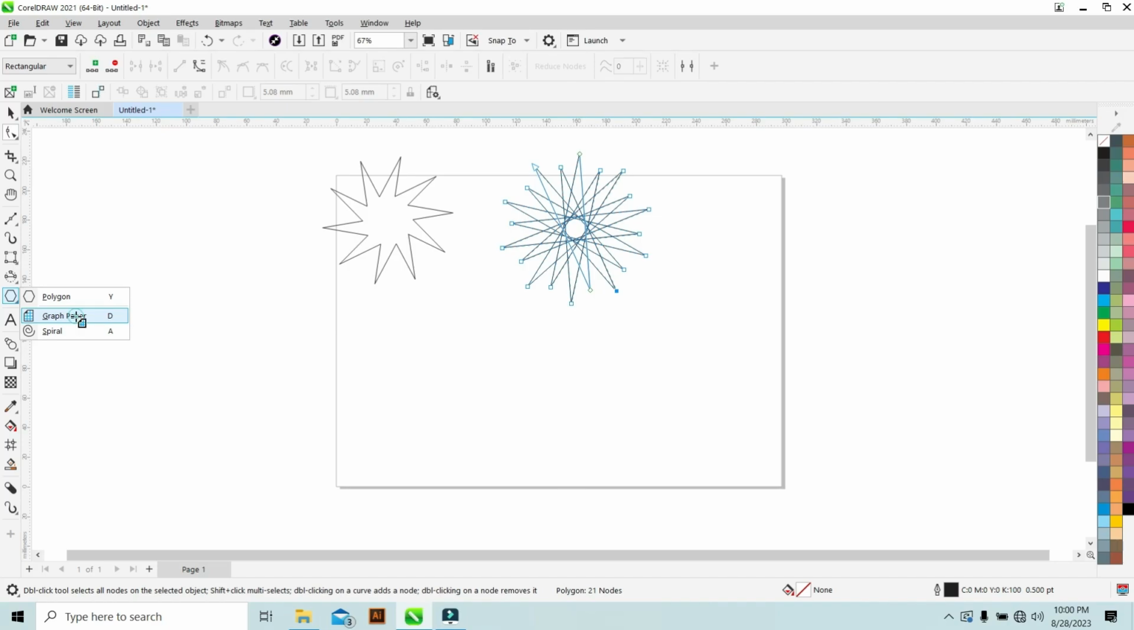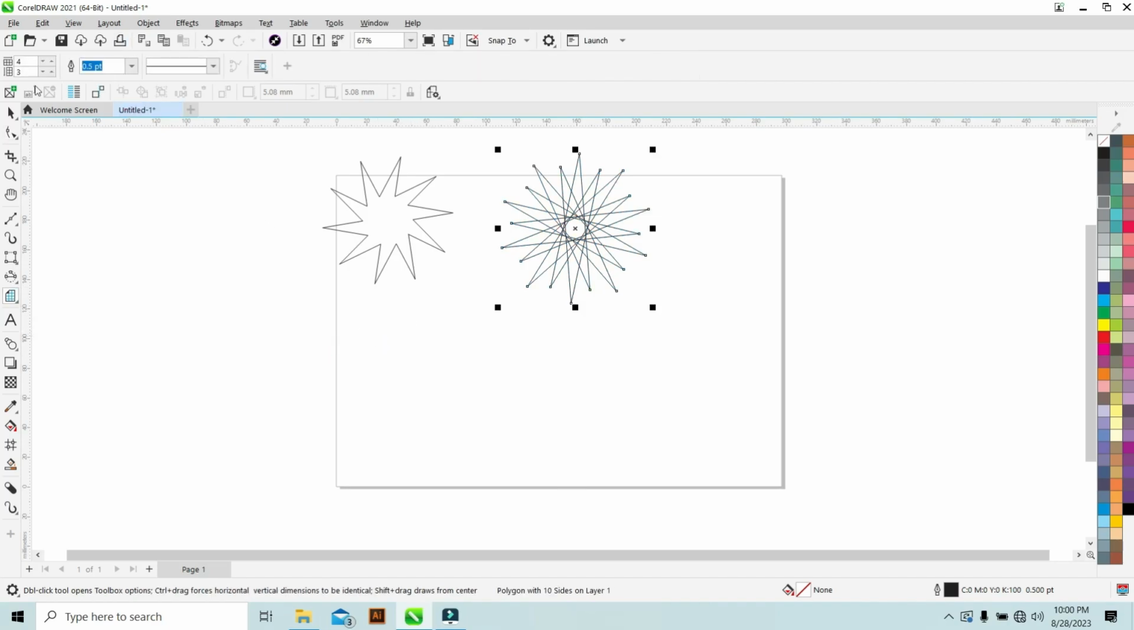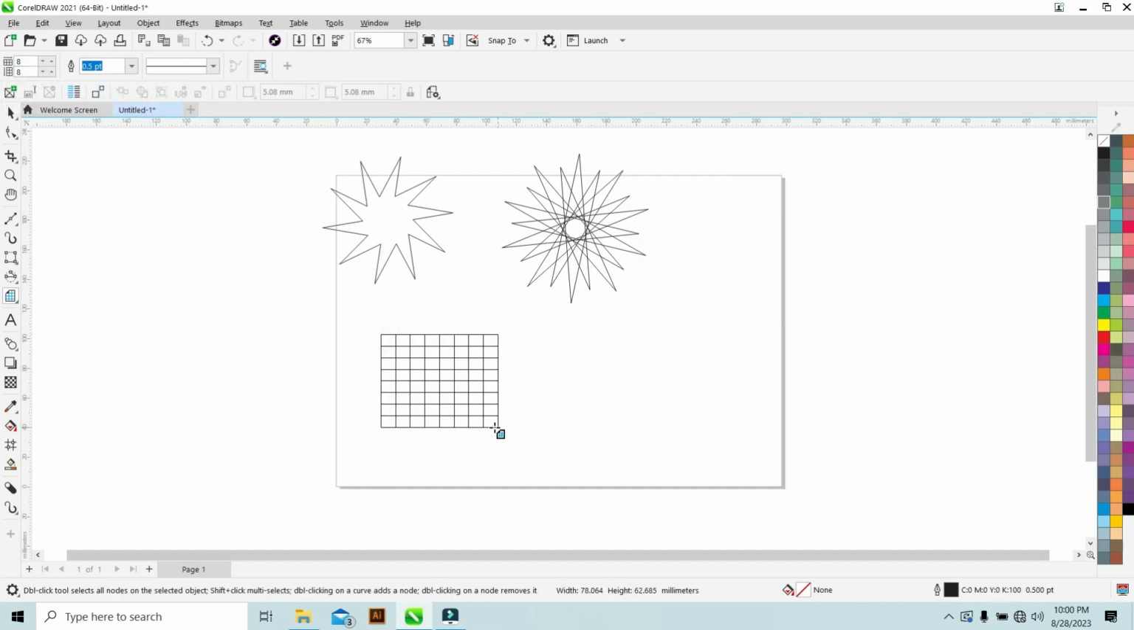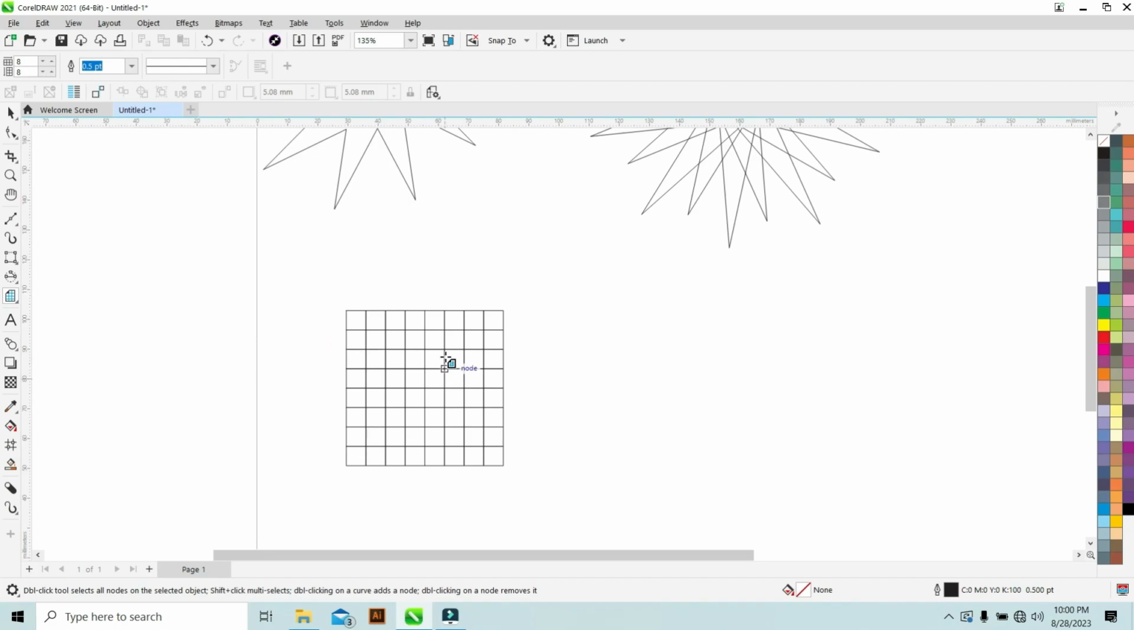And in here we have the graph tool, and with the graph tool also you can change how many columns and how many rows you want in here. 8 by 8, just randomly I put 8 by 8, and draw one graph in here. Okay, if you want it exactly square, you can press the control key like that, and then if you want, you can zoom in a little bit.